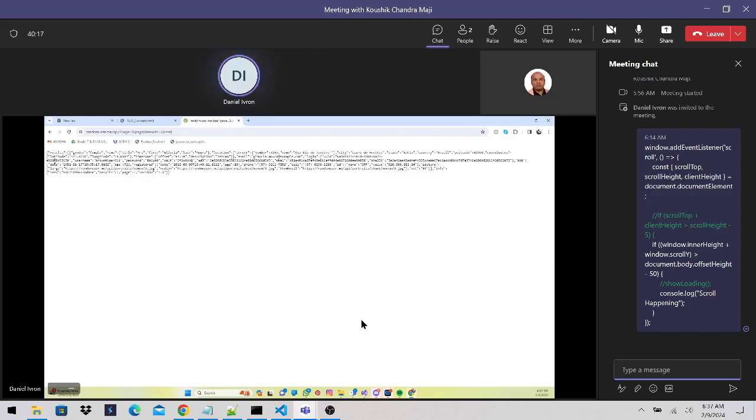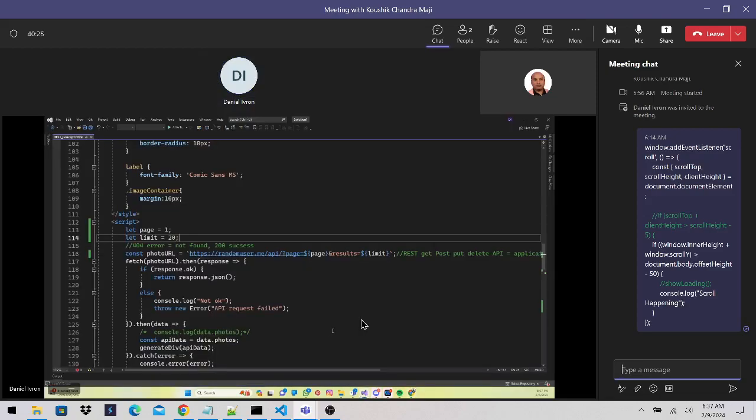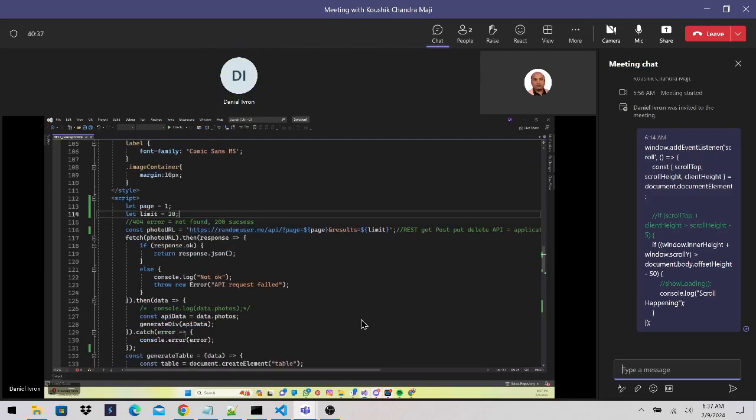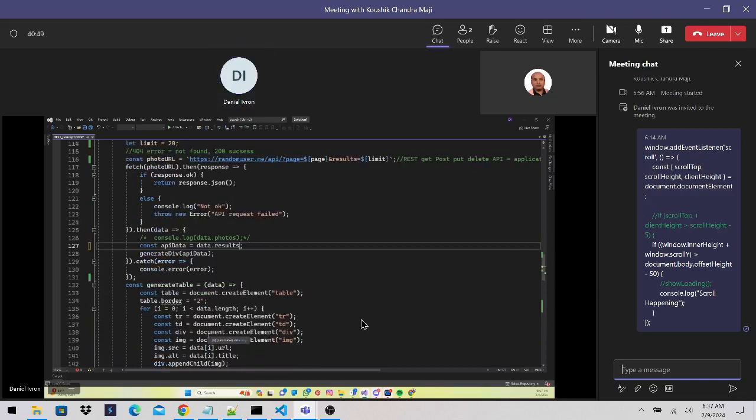So now go back to the code. I know this is a result, so the object is results. Okay, now we'll go back to Visual Studio. Okay, so response.json, then API data, right? Line number 127. Now it is not photo data dot results. We just verified that there is no photo as a result. Then we pass to the generate div.